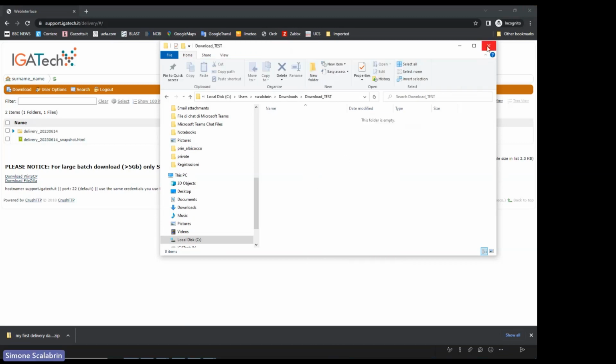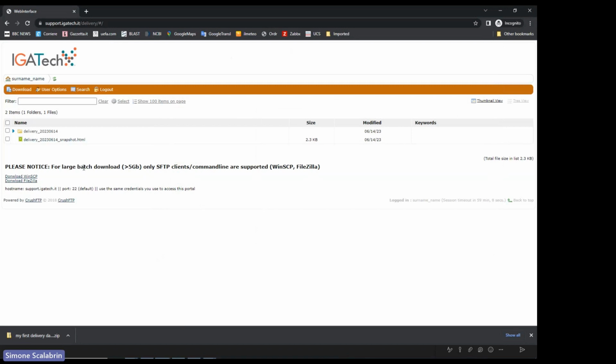Because now I want to show you another way to download the data. In particular, when you have large batches of data, bigger than 5 gigabases, we ask the customers to use either SFTP clients like WinSCP or FileZilla, or even better, use the command line. Command line is for the expert people, and I'm not going to talk about that today, don't worry. So just the SFTP clients, which are software that you need to install in your system.